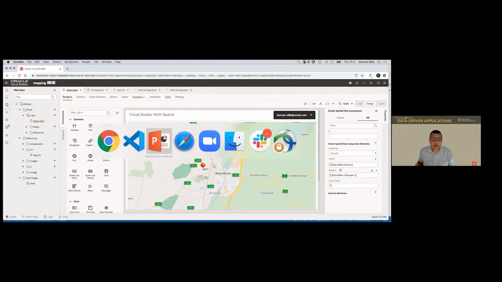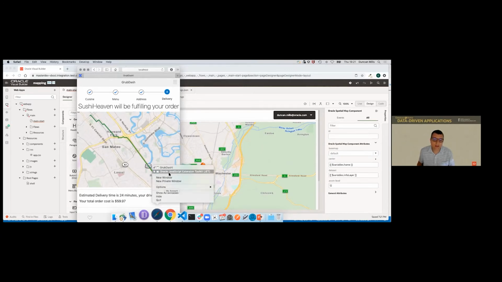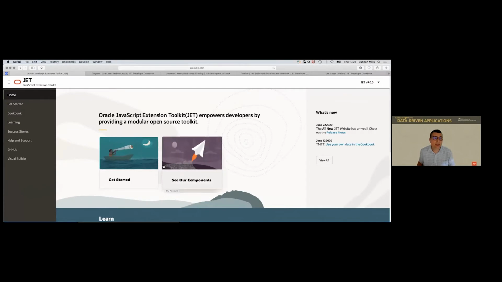So where can you go to learn more about this stuff? Obviously, we've only been able to very quickly scrape the surface of what JET's all about. Well, the place to go is the JET homepage, which is oraclejet.org on the internet. And this will give you everything you need to know about how to use the components, how to get started, how to install them. It's all done from the command line, or you can use Visual Builder, of course, if you want to get into it from a drag and drop perspective.